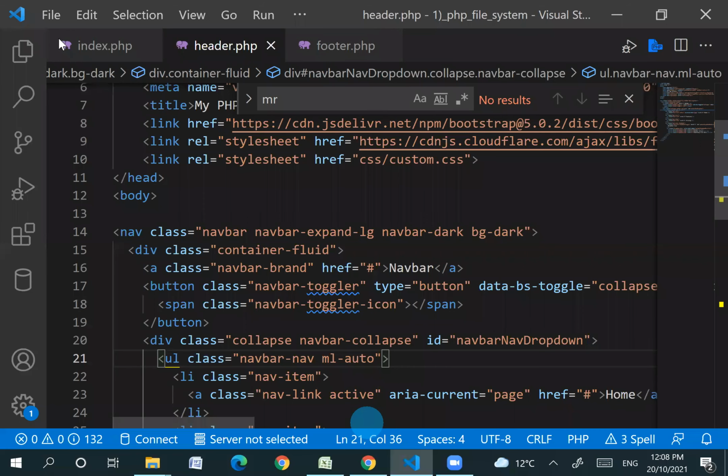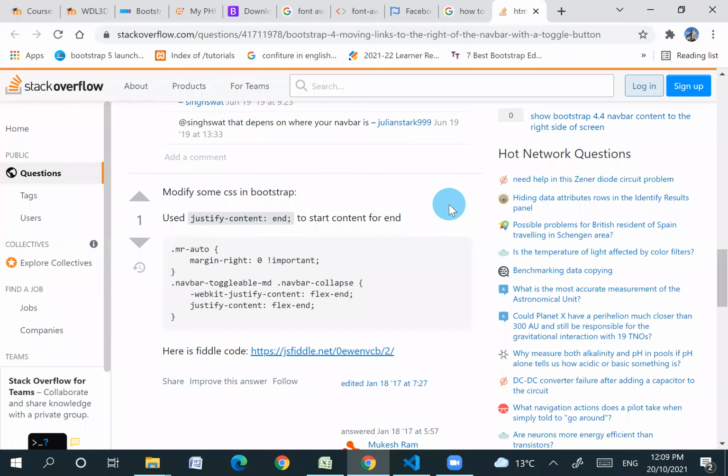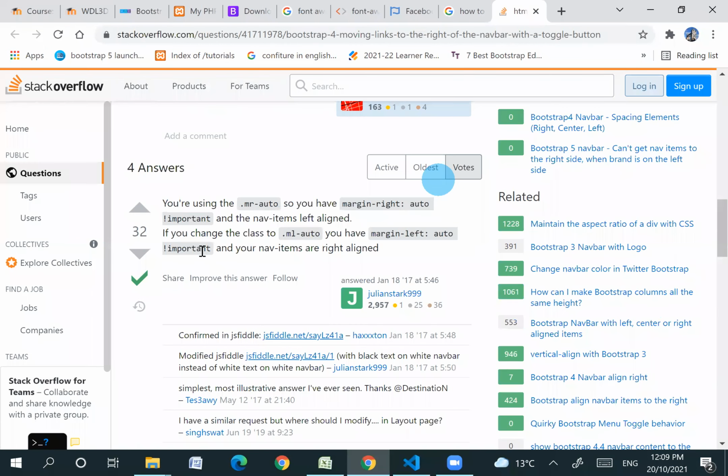So I've done that in my UL, where the UL starts. Let's see if it does any tricks. No, it doesn't. They're put in the wrong place. Let's double check. So this is the best answer. I have to put not important.